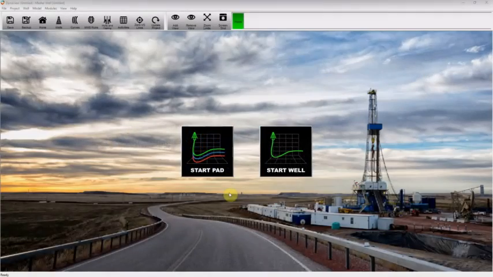Hello and welcome to the FieldView Quickstart guide. In this video I will run through the basic steps to get up and running to log a well.